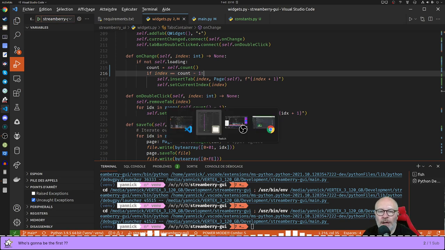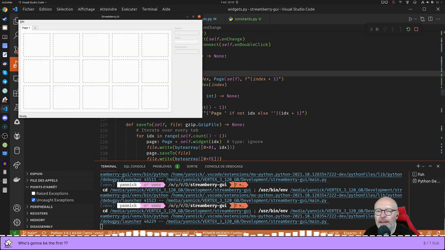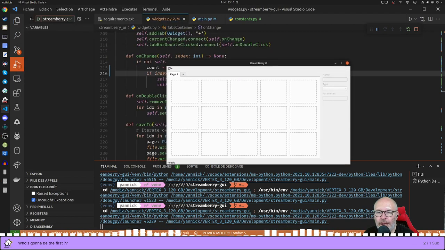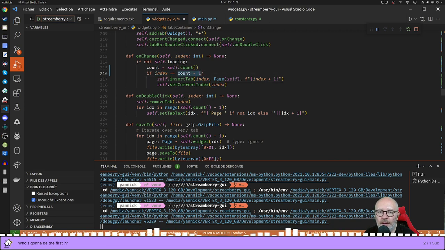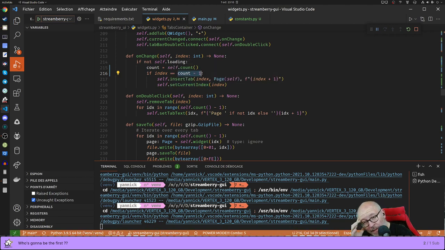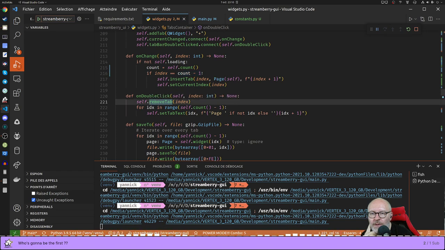Okay. So unchange is called when I click on one of those. It means on changing the tab, switching from one tab to the other. And then if I click on this plus, I get inside this code. And if I clicked on the last tab, so the plus, which is at index -1, then I insert that. Okay. The thing is, apparently when I remove the tab, it also calls this function. So I need to guard against that. To guard against that.